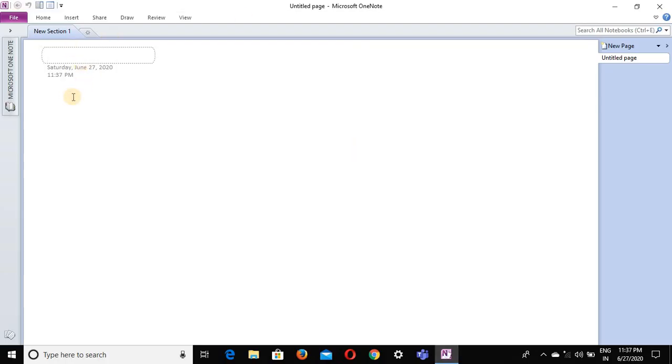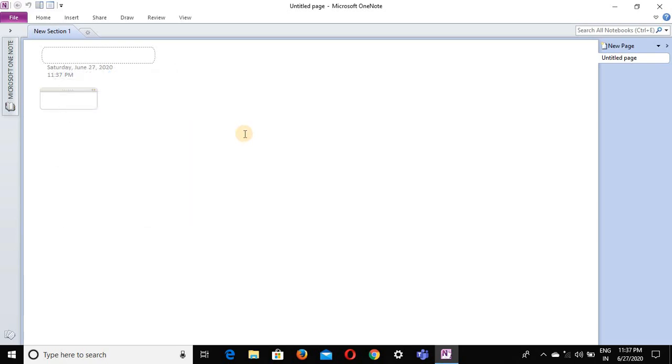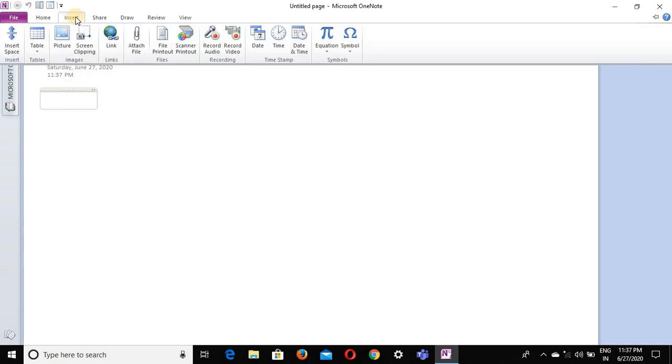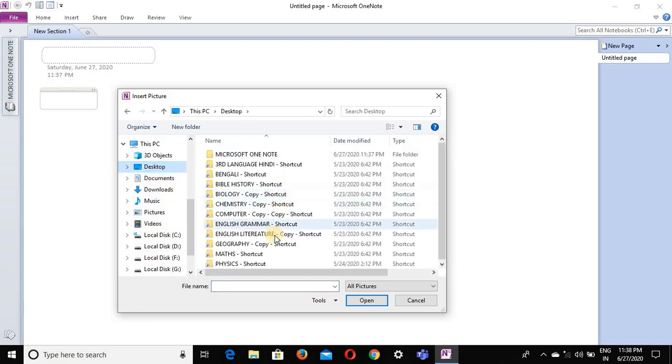Click here and right click. Here you will get only "paste" written, not "paste options" with a picture given, so you have to click on paste. Those who don't get only the paste option, what they have to do is click on insert, click on picture, and select your JPG file. My JPG file was on the desktop in this folder.